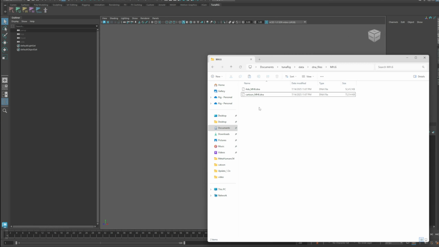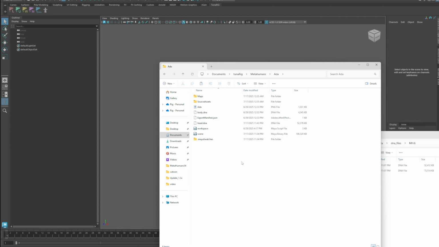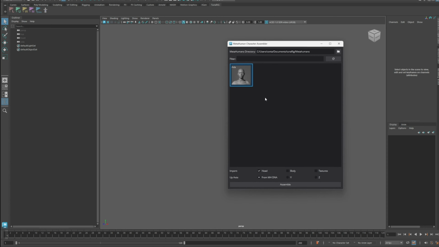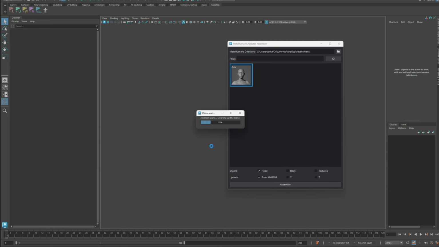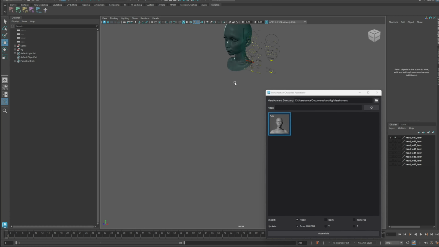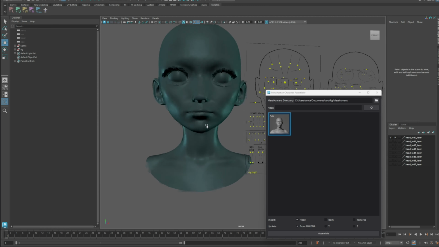Now, I will go to the folder where Ada is located and overwrite the head DNA with the DNA file I just created. I will delete the existing head DNA and rename the cartoon DNA I created to head. Now let's open the character assembler and load only the head. As you can see, it looks wrinkled and strange, right?